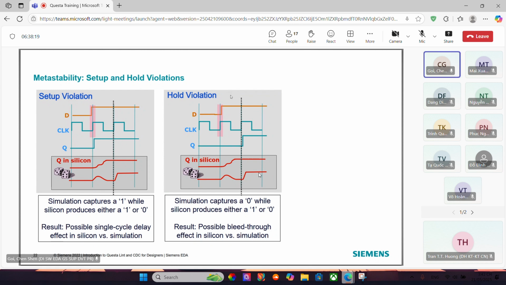And we can see metastability actually has a different effect between both of them. For setup violation, simulation captures a 1, while silicon can produce either 1 or 0. But in hold violation, simulation captures a 0, while silicon can produce either 1 or 0. And this results in, for setup violation, a possible single cycle delay effect in silicon versus simulation. But for hold violation, it is possible that the effect bleeds through in silicon versus simulation.